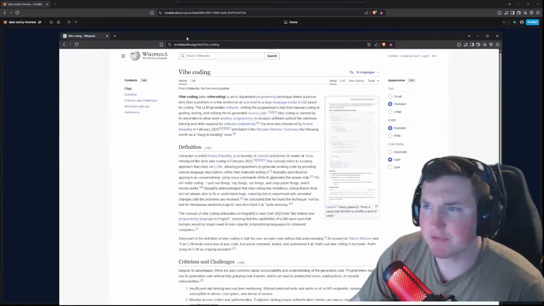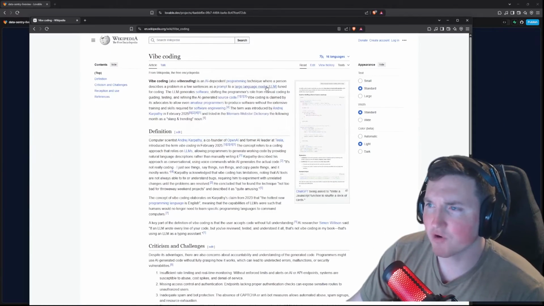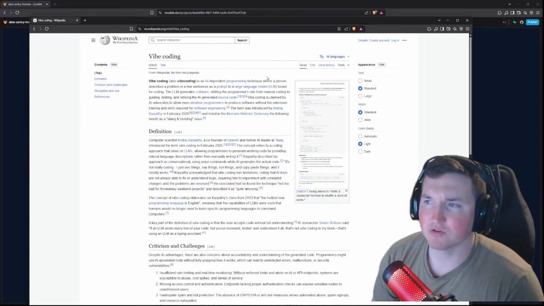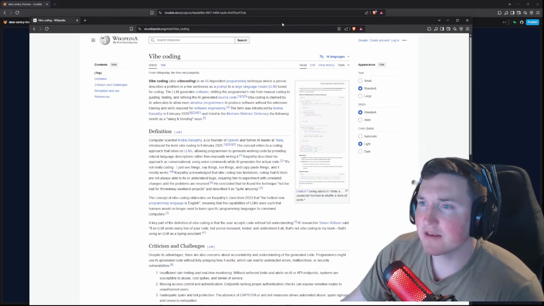So here's the Wikipedia page for vibe coding. And you can see it's an AI-dependent programming technique where a person describes a problem in a few sentences as a prompt to an LLM, and the LLM basically codes for you. Now, what does that mean?